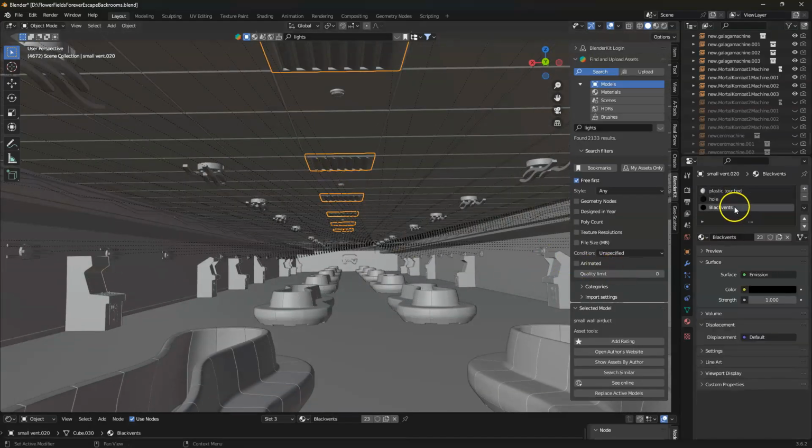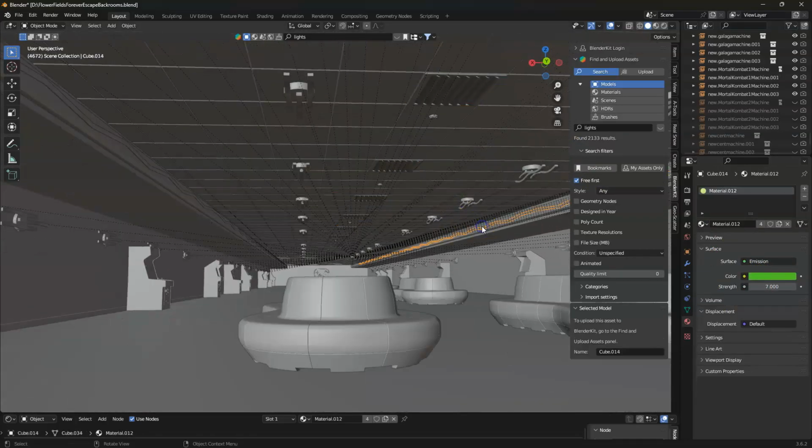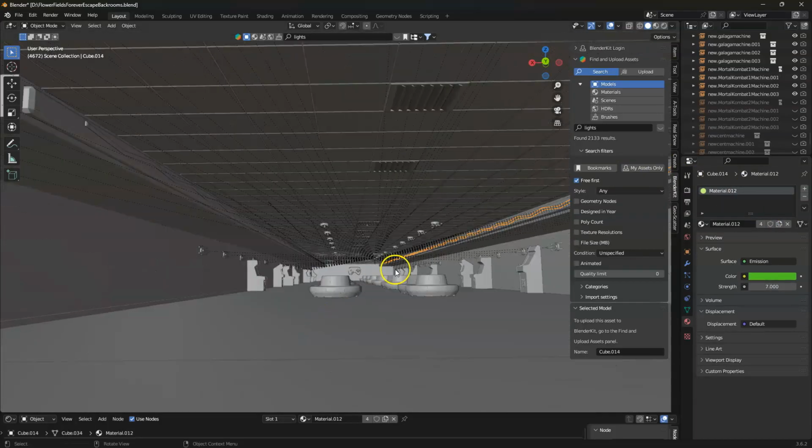You see black vents right there. See, I combined them with Control J, and that's how I make it all one piece. But you see black vents, and it's just a black emission texture, and that's the shadow. Okay, so the squiggly line emission, that's for the arcade. So this is for the arcade only.